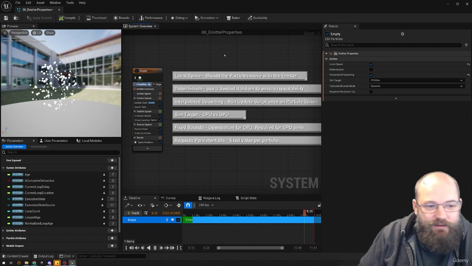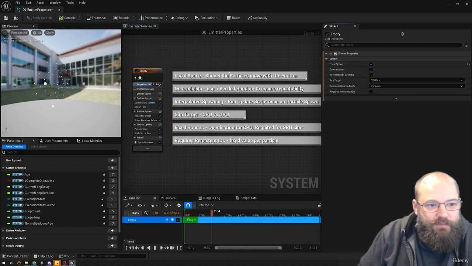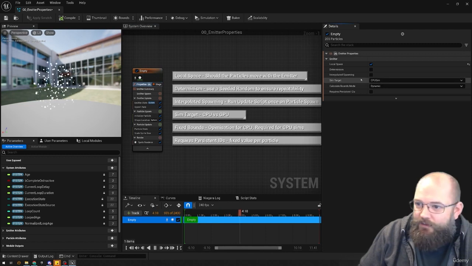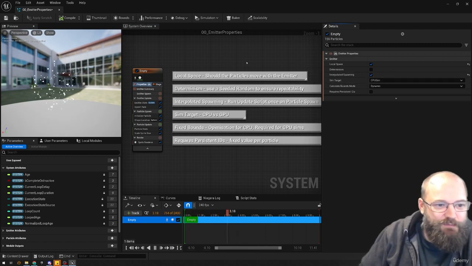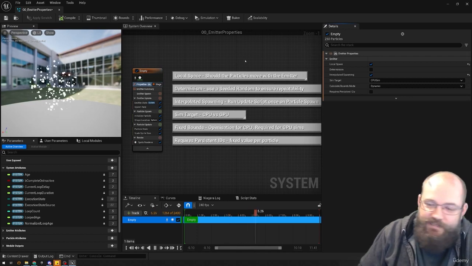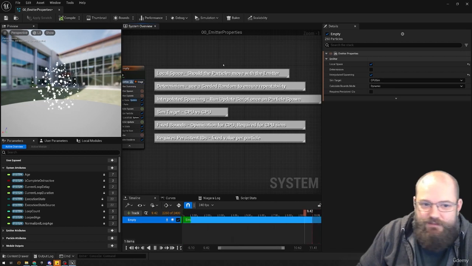Let's say use it when it is required. I think the default is off because of that performance reason, but yeah, do be aware of it's adding a cost. But again, it fixes the problem, then it's probably worth using. Okay, in the next one we'll talk about sim targets.